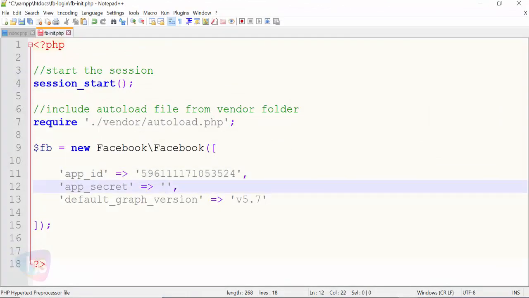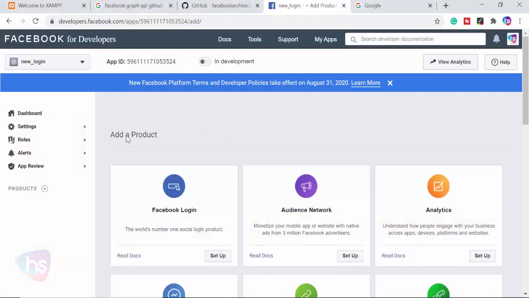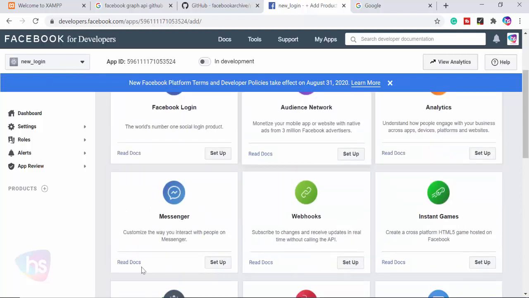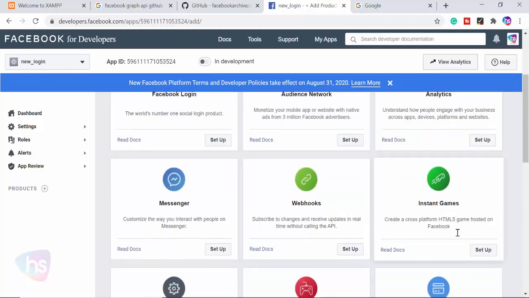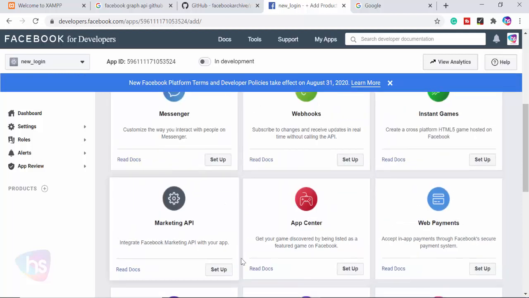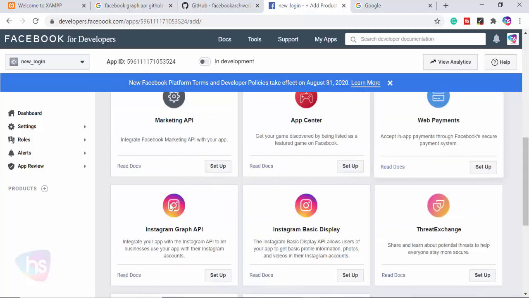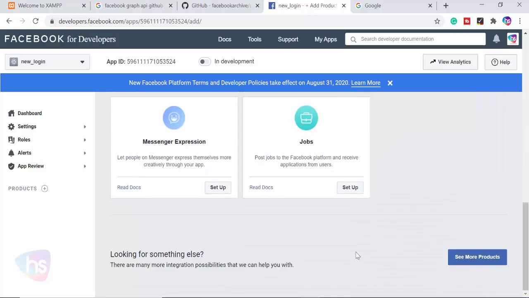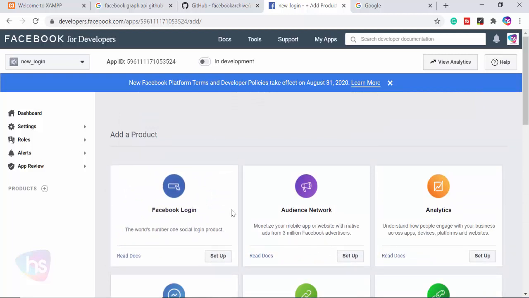And similarly, we have the products we should add for this new underscore login app. So these are Facebook Login, Audience Network, Analytics, Messenger, Webhooks, Instagram games, Marketing API, Web Payments, many things you can try yourself. Whereas in this session, we are going to set up Facebook Login, which we are going to use now. I pressed Setup. Let's check this.